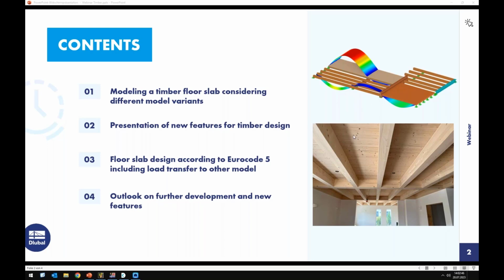During the presentation, I will come up with a few new features which are available in timber design. So it's not its own blog, it's just step-by-step information. We will design the floor and afterwards we will transfer the load into a submodel or another model. And at the end, we will have an outlook on further development and new features.